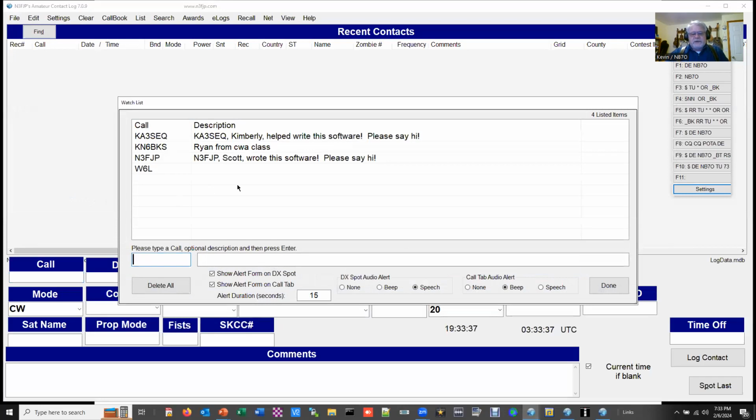Watch list is something that you can use. And I put a couple of things in here. Ryan took the class back last spring, and W6L I put in because that came out of the Route 66 on the air event. And to get this to work, you have to have your DX reporting turned on. But if they show up in that report, you'll actually get a notice. And if I wanted to watch for Gordon to show up, I would just put him in here.